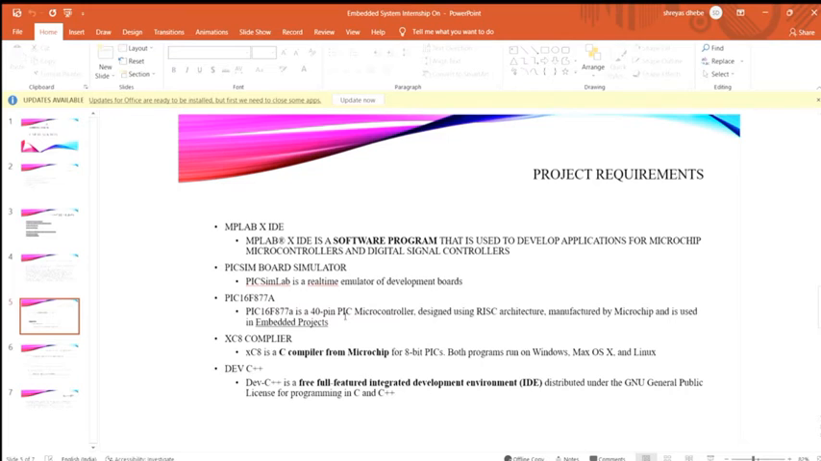It is a 40-pin microcontroller designed using RISC architecture, manufactured by Microchip and used in embedded projects. Then we are using the XC8 compiler. It is a compiler from Microchip for 8-bit PIC processors, which runs on different platforms such as Windows, Mac, Linux, etc. Then we are using Dev-C++. It is a free, full-featured integrated IDE, distributed under the GNU license for programming in C and C++.